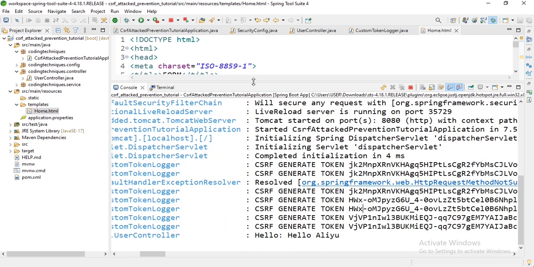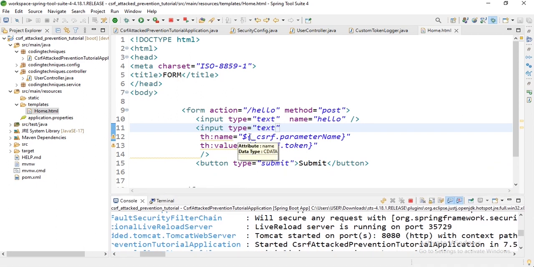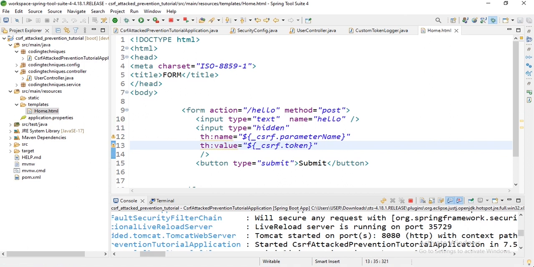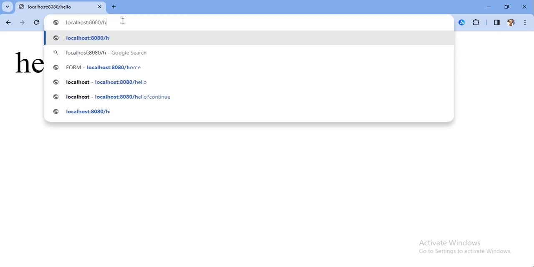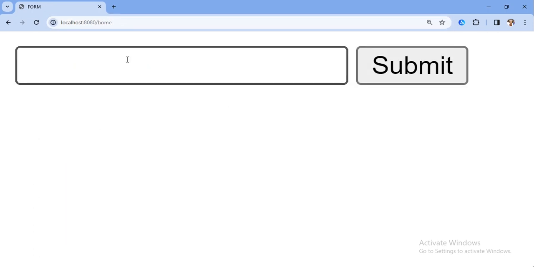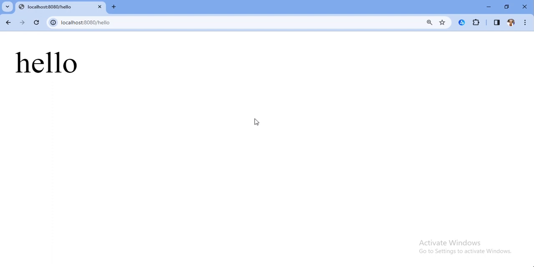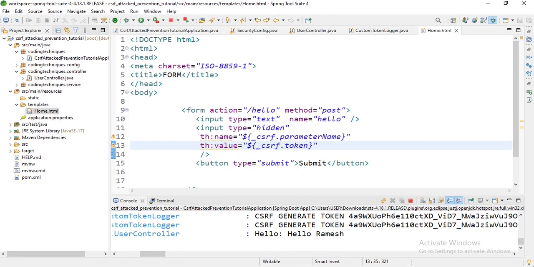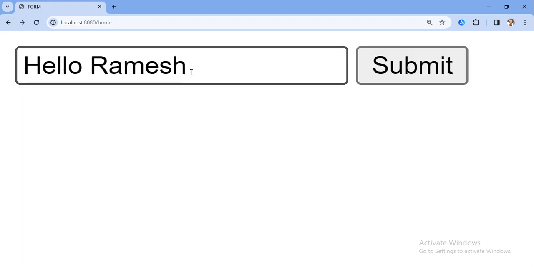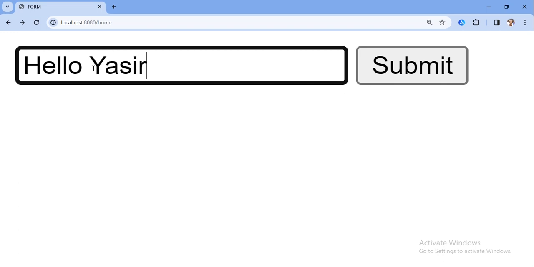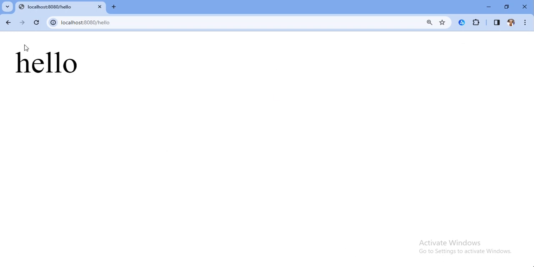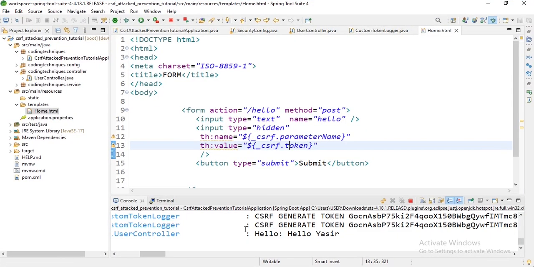Okay, now let me show you something. The difference between our own and the Spring Security one is just this: they make it hidden, so you won't see this, so no need for a user to see this. Now let's refresh this. Let's go back to the home. So you see we don't have this, but if we submit a name like hello Ramesh, we will have hello Ramesh, and let's try another name, hello Yasir, and let's submit this. You see we have the returning of the post mapping, and we have hello Yasir.